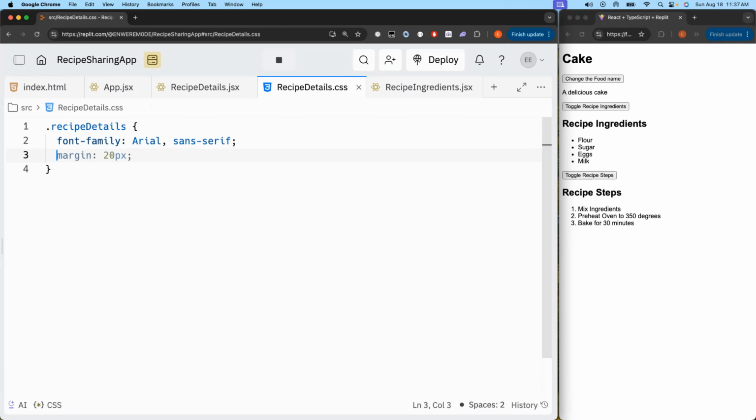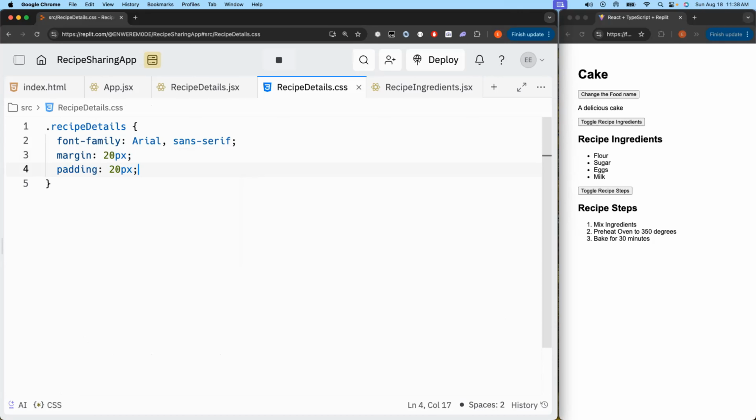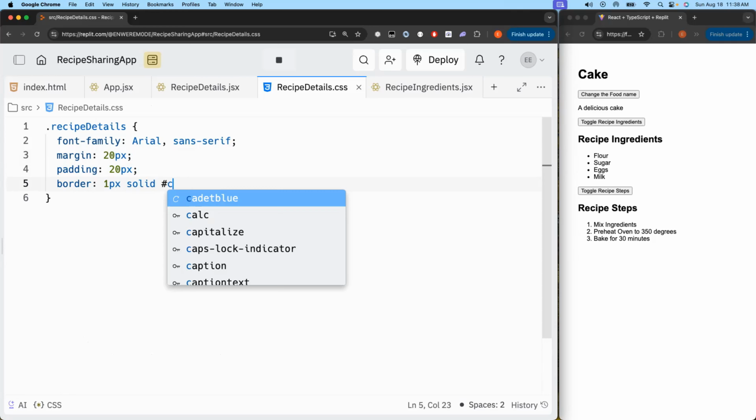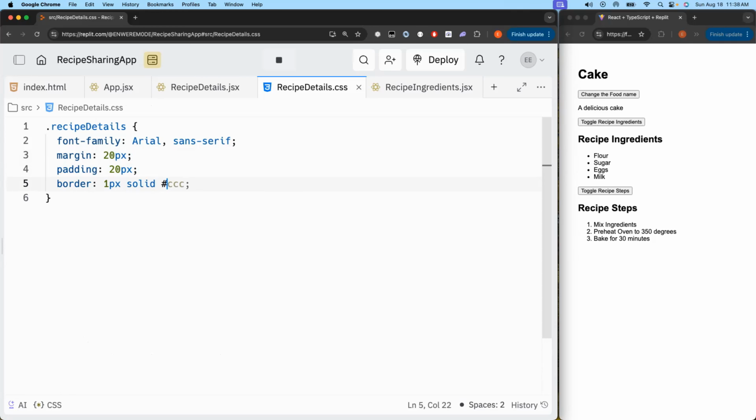I want to give it a margin of 20 pixels in every direction. Just give it a margin of 20 pixels, push it out a bit. I want to give it a padding of 20 pixels. You can style this however you want, but this is how I want mine to look like. I want to give it a border of 1 pixel solid, and I want to give it this color, CCC. Okay, there we go. Doesn't that look good?